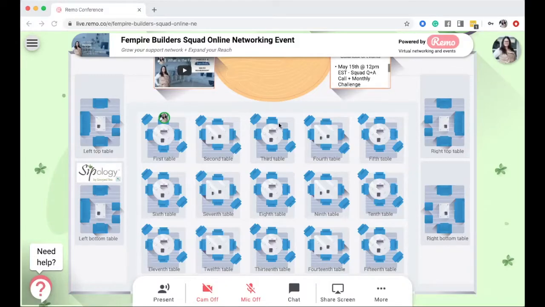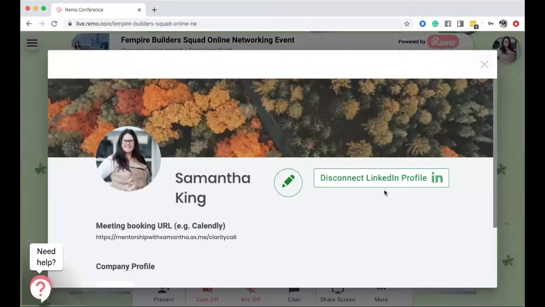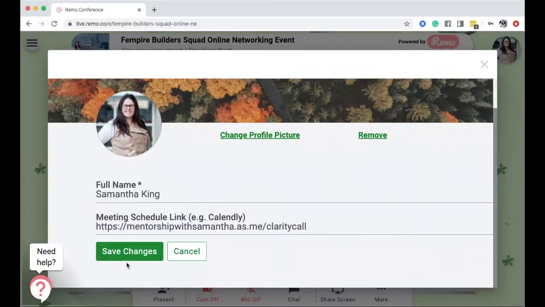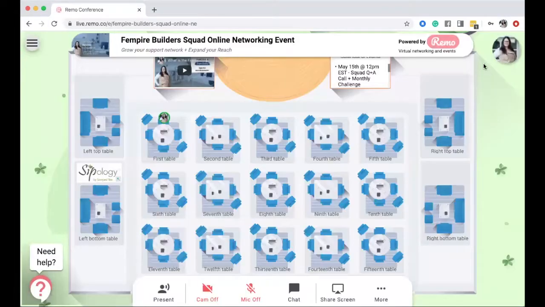So the first thing I want to show you is when you're at the tables networking, you might be wondering why some people have just letters and some people have their actual pictures. That's because they've gone up to their profile here and clicked update profile, and they've actually connected their LinkedIn profile. There should be a button there you can click on to connect your LinkedIn profile to the Remo platform. You can also, if you click on this little guy here, put in a link to your calendar so people can book sessions with you as you're discussing with them. Okay, and then once you're done, you click Save Changes, and then you can just exit here.